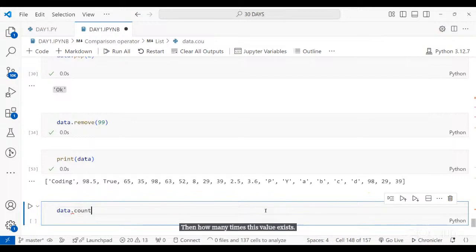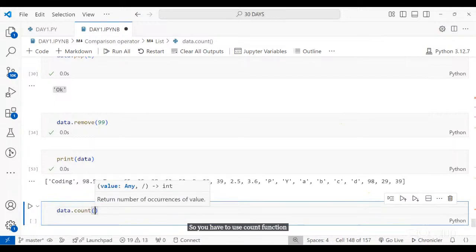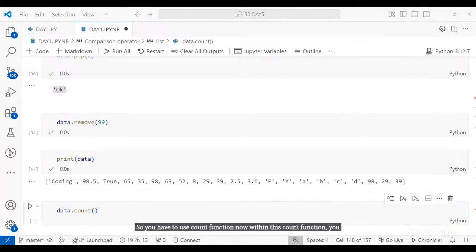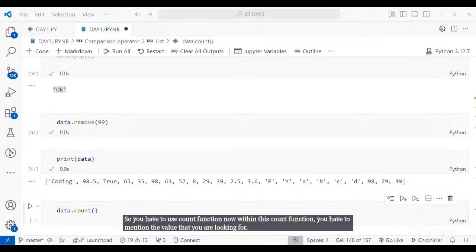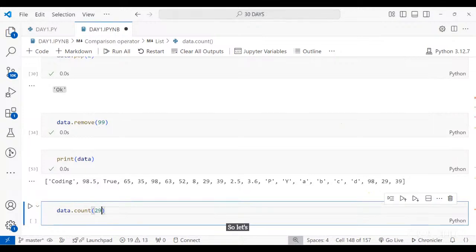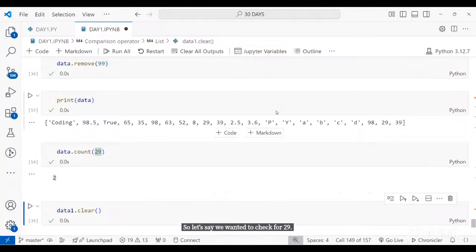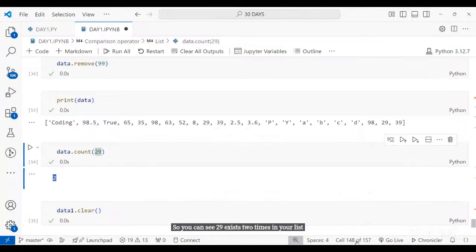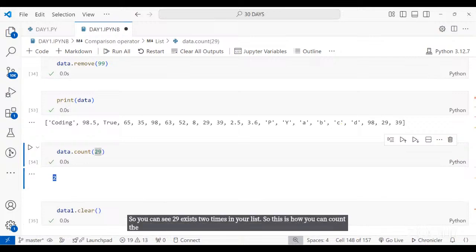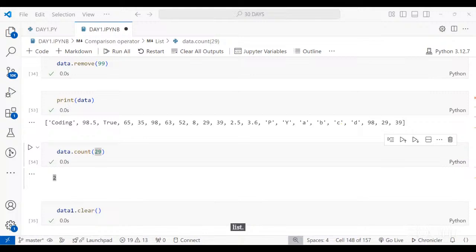So you have to use the count function. Now within this count function, you have to mention the value that you're looking for. So let's say we wanted to check for 29. You can see 29 exists 2 times in your list. So this is how you can count the number of times it exists in the list. Any question in this?